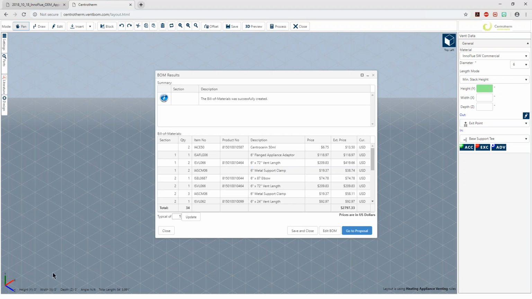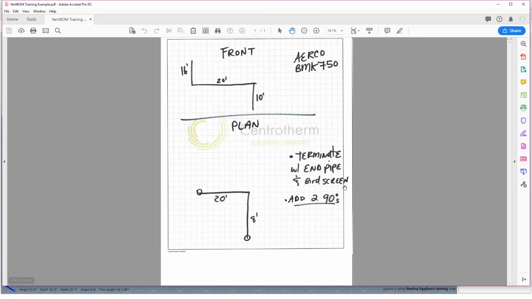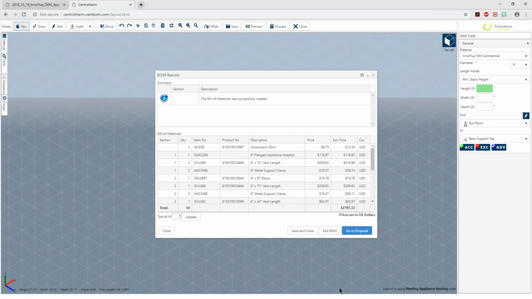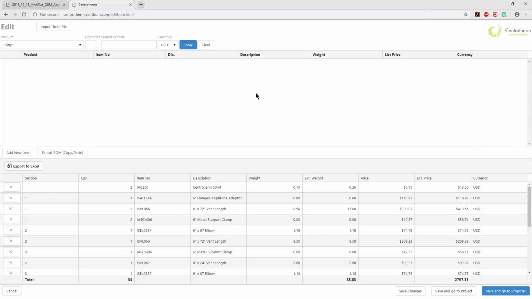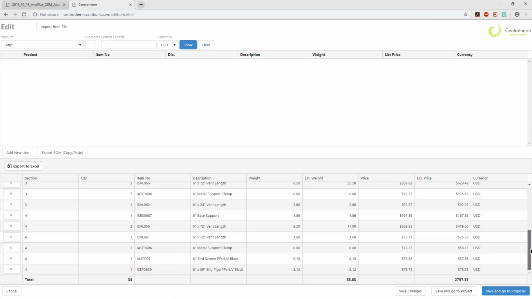Now we know from the PDF that the contractor thinks he might be dealing with more offsets than he thinks. He thinks he might have to do some field cutting and add some more elbows into the mix to achieve this run. So we're not quite ready to go to proposal. We need to edit the bill of materials first. That opens up this field, which shows you the bill of materials and the pricing.